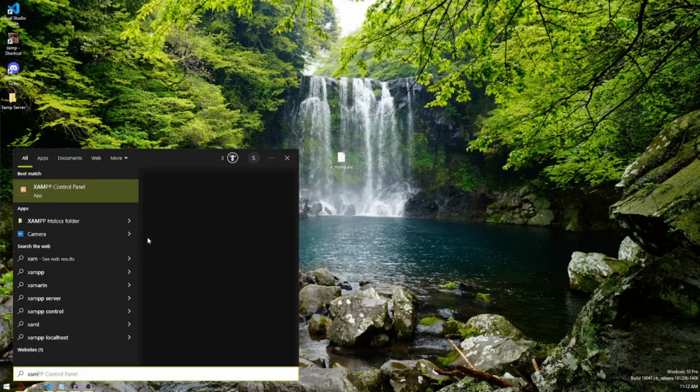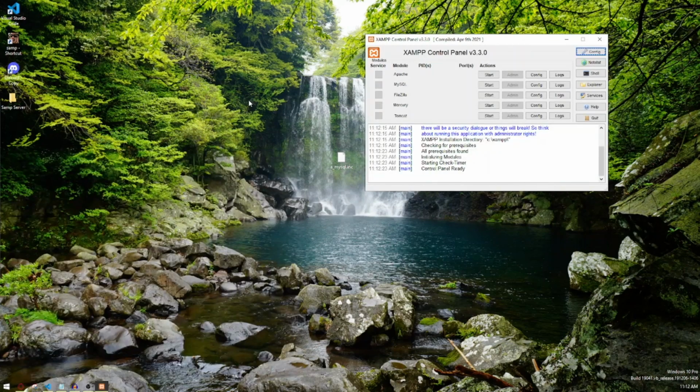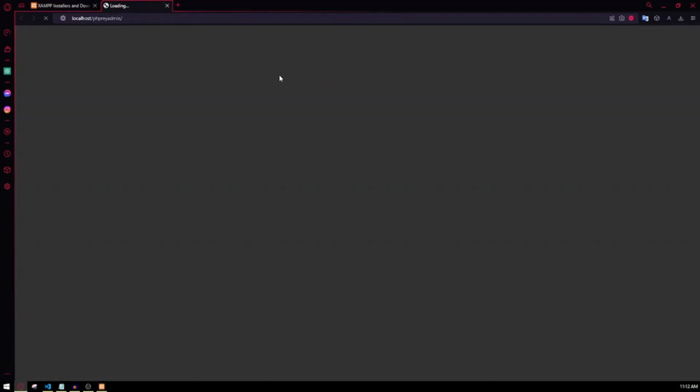So run it. You have to run the XAMPP. After you have run the XAMPP, you'll need these two. Just go start these two. After they started, just hit admin where it says MySQL. So hit admin. After you've clicked admin, you'll see this.